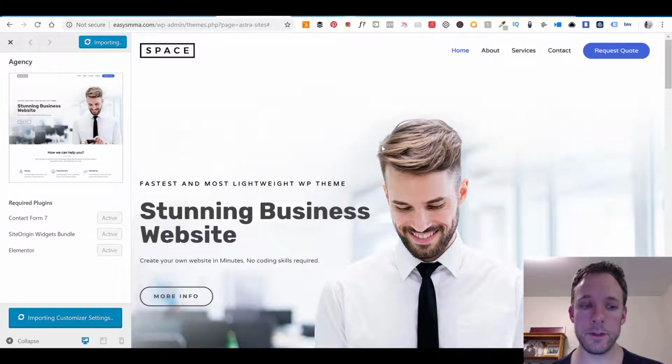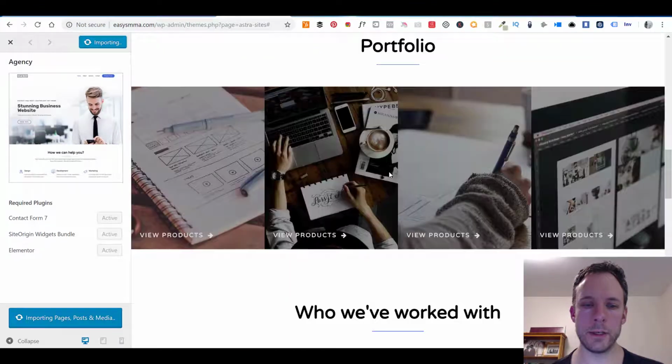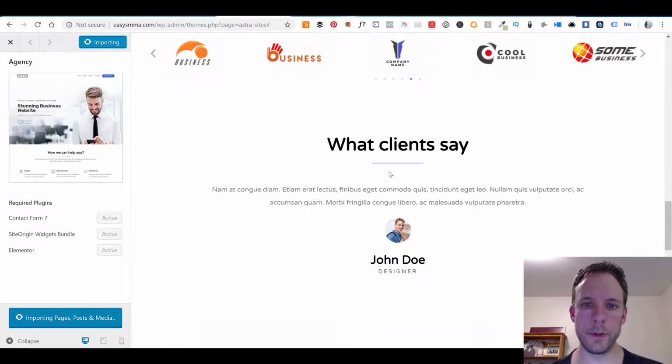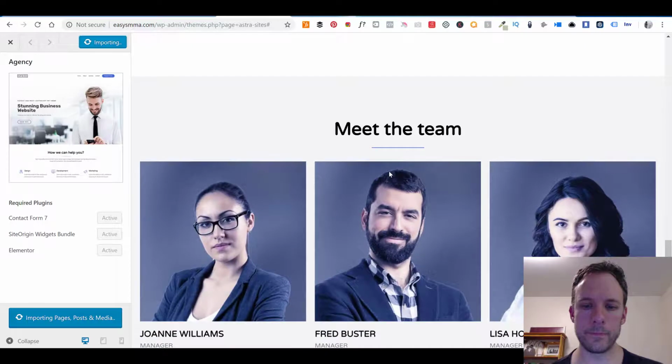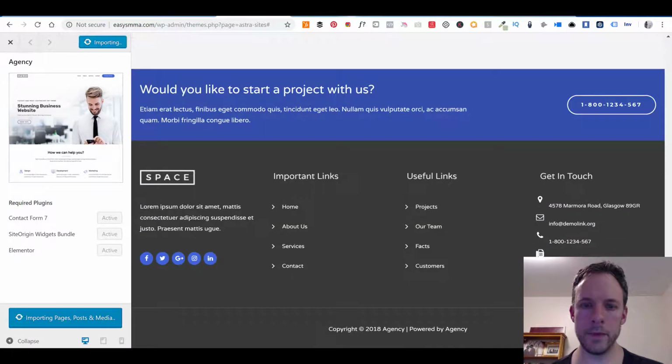And now check this out. This is where it gets really cool. It's setting up import data. It's importing pages, posts, media. It's essentially going to take this really cool looking website and it's just going to create it for you. All right, so let's give it a minute to do that.